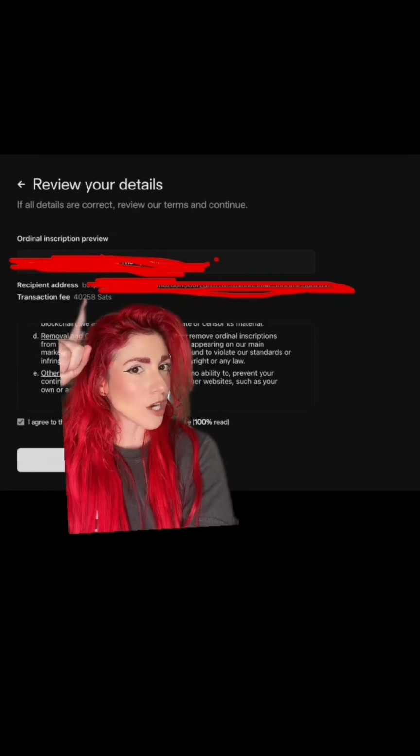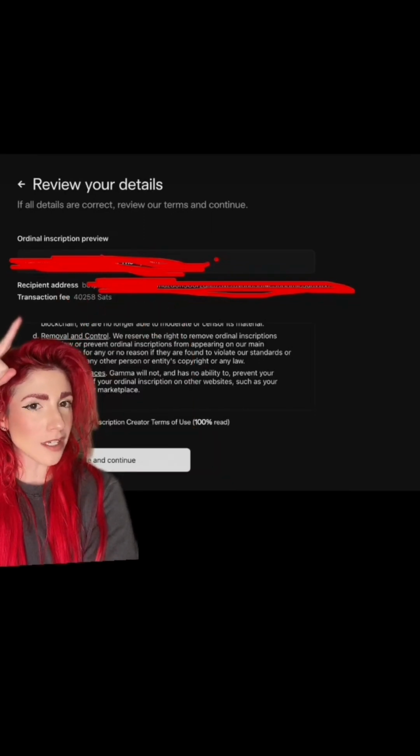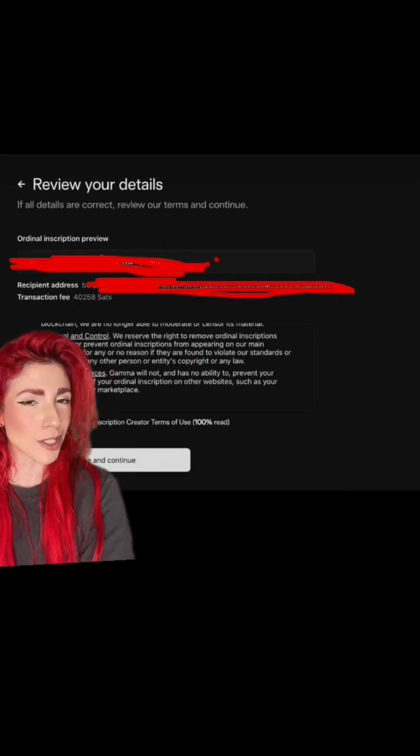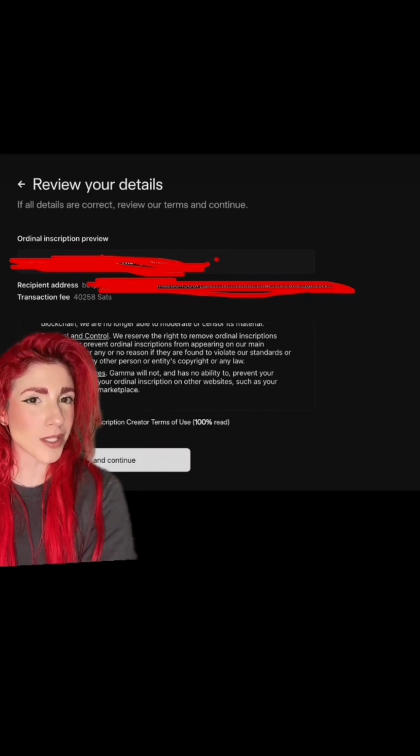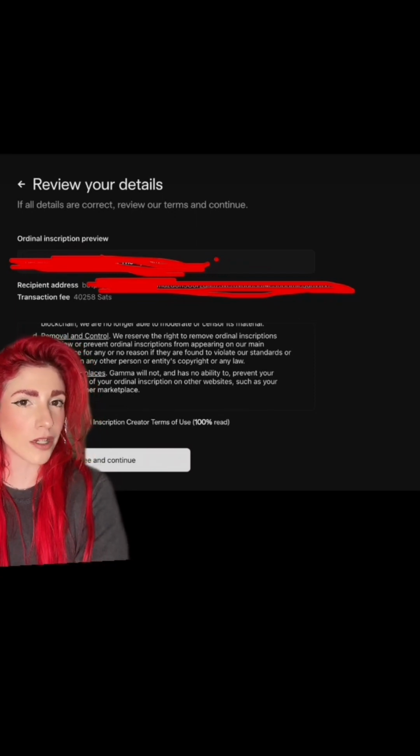Next, review your details. You'll get a preview of your inscription. Double check your recipient address. The transaction fee will be listed in Satoshis. It was super similar to the USD equivalent I got on the site prior. That being said, I will put a link in the description where you can check the price of Satoshis to USD or your preferred currency.